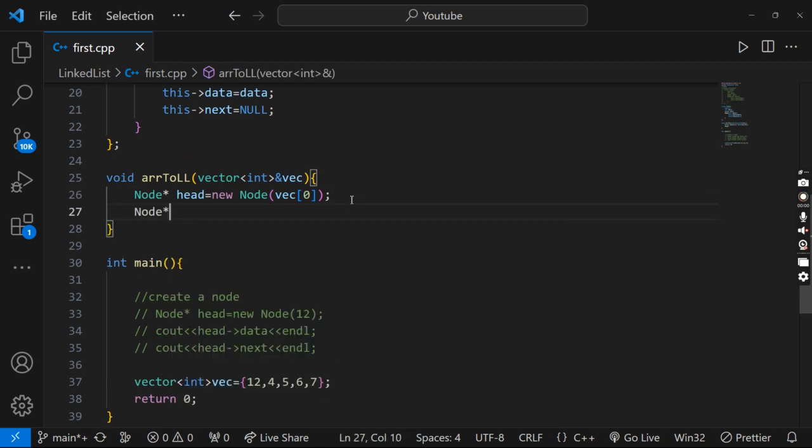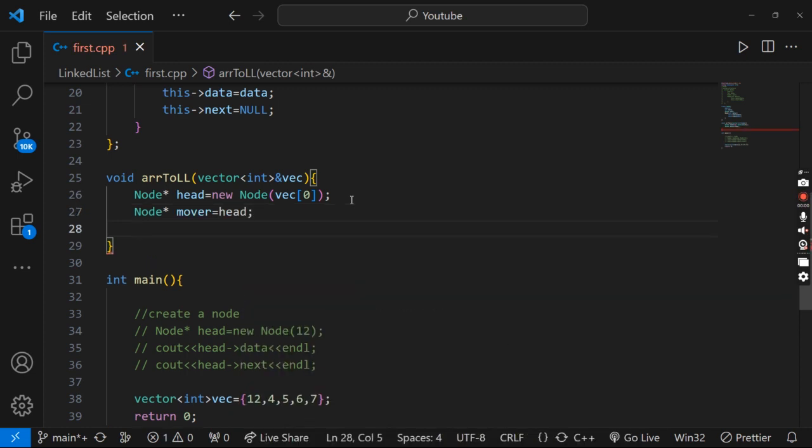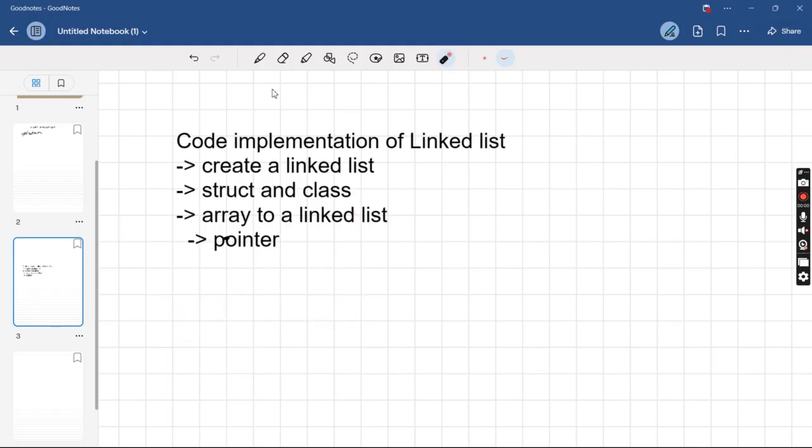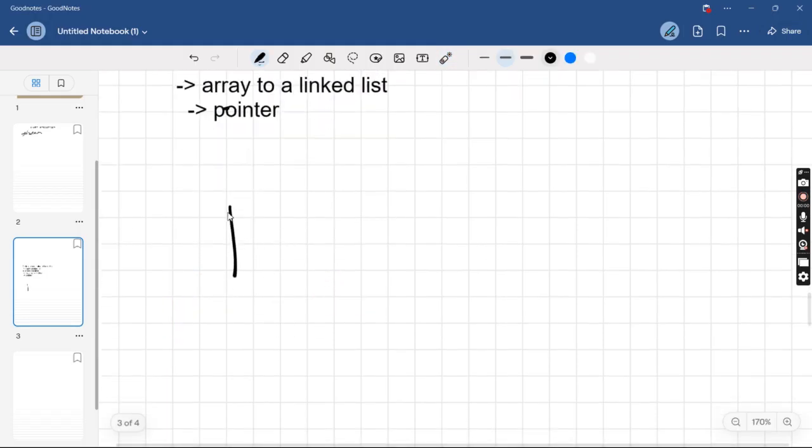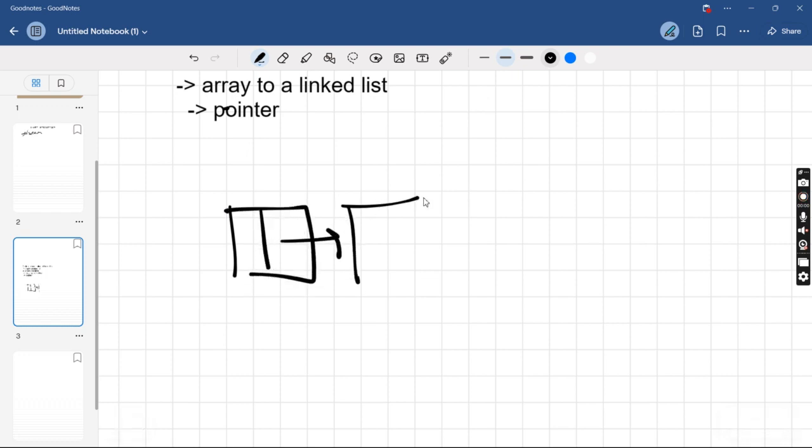And we also need to keep track of our next pointer. So for that, I will create, suppose, this mover, which is initially pointing to this head. So what I mean is like this. Let me show you diagrammatically, that will help you in understanding.